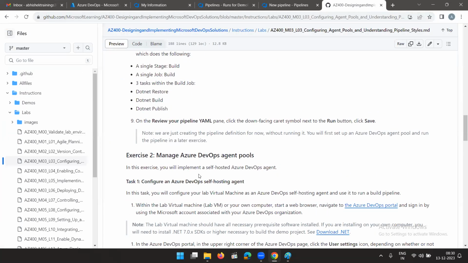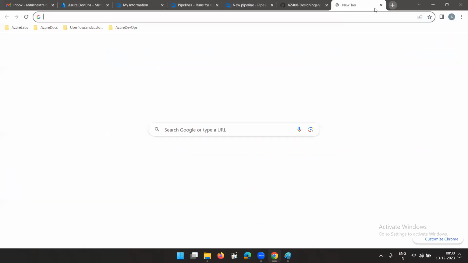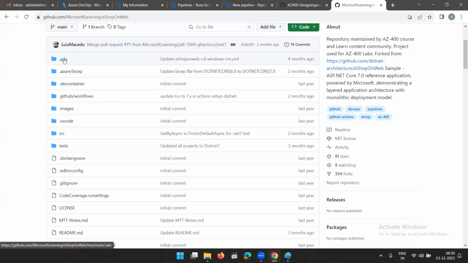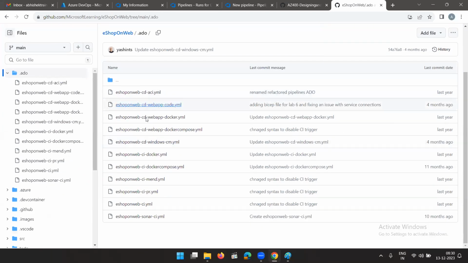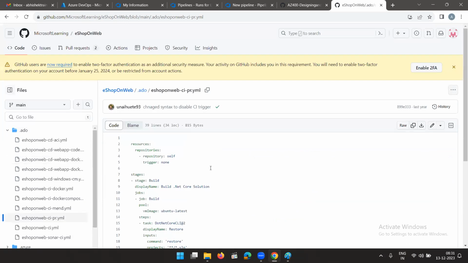pipeline. So if you go into the GitHub from here, like this, okay, whatever we have cloned, they have kept all the pipelines with the project so that you can directly go and implement. If you go eShop on web, inside the ADO folder, you can have all the pipelines here, all the pipelines related for Docker, Docker Compose, whatever it is. You can directly go and see the pipeline, discuss the pipeline, you can run the pipeline. So this was the pipeline which we are using as of now.